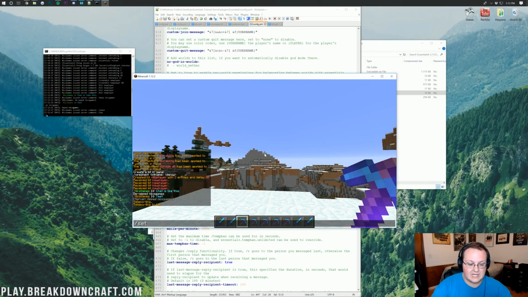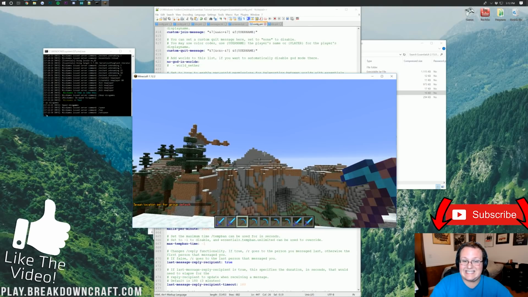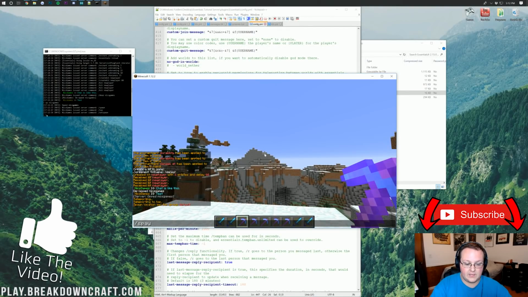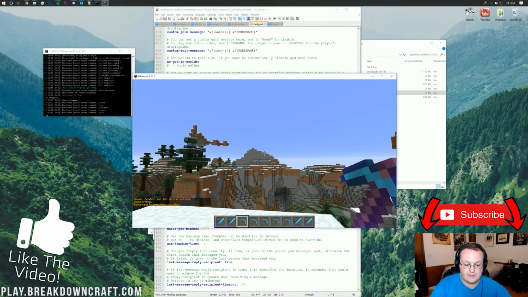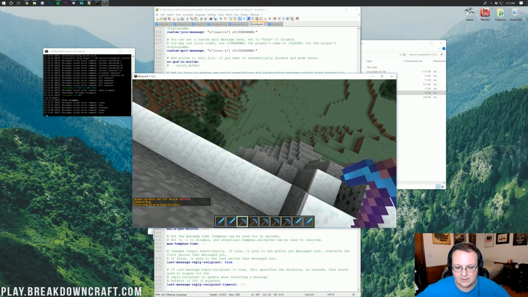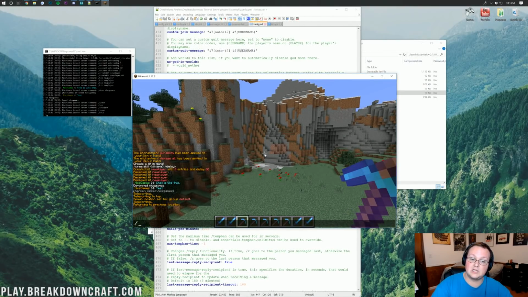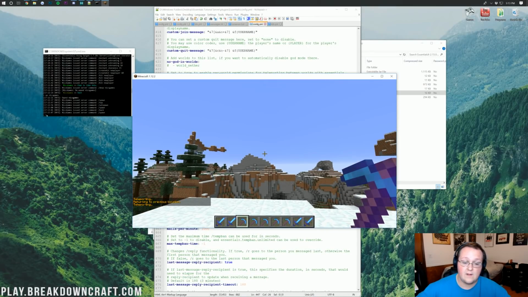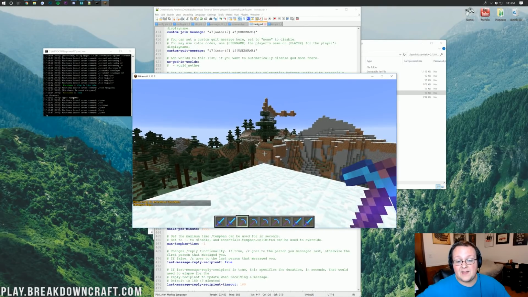To do that, just do /setspawn and then just hit enter, right? And that's going to set the spawn for everyone. So now if I do /spawn, I can do that. If I do /back, it'll take me there. Let's jump down here. By the way, /back, yet another Essentials command. But if we do /spawn, there we go. Now it takes us to spawn. That's how you can do that.